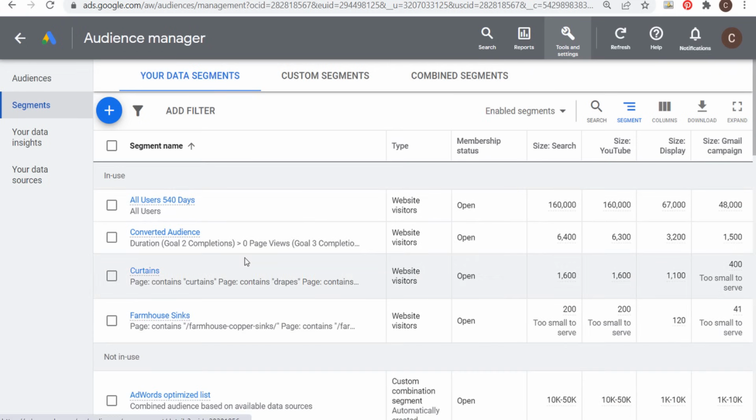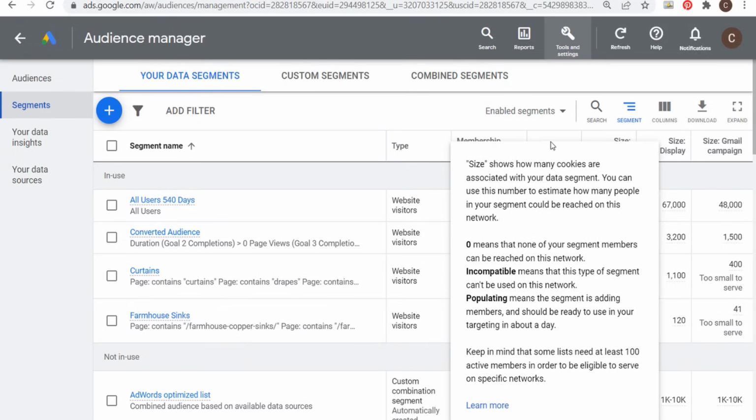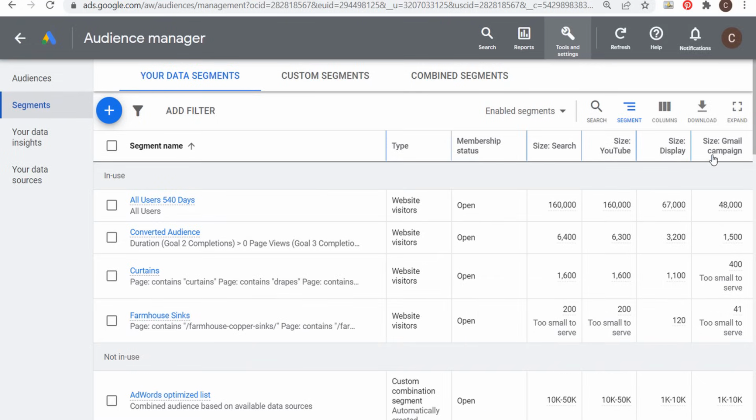So you can see all of my data segments here, and these are different, basically remarketing audiences that I can target within my campaigns. And you can see the size of every single audience over here. So if I'm targeting all users to my website over the last 540 days for a display campaign, it's showing there are 67,000 different people that I can target.